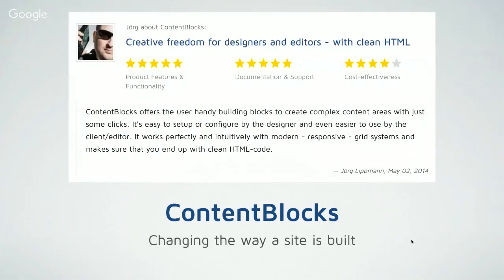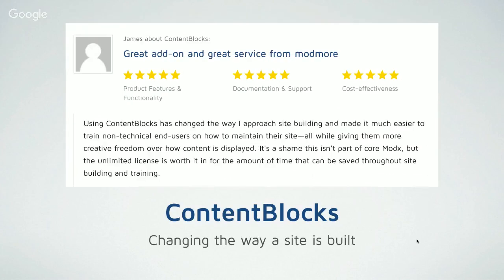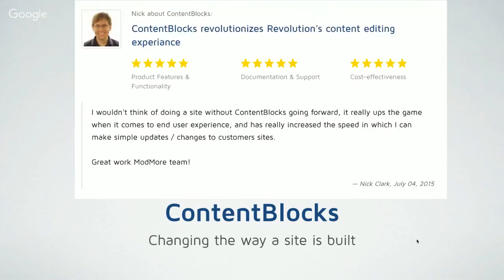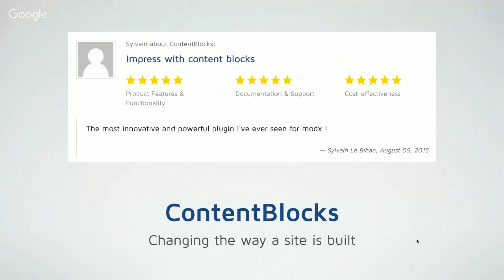It changed the way quite a few people build their websites. Don't take my word for it. Look up these reviews on the website. I think it's an average of about 4.8 stars currently, so that's really, really good reviews.